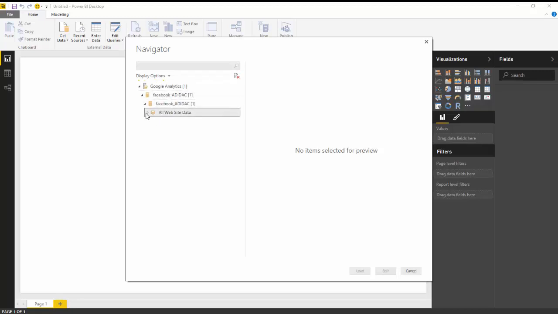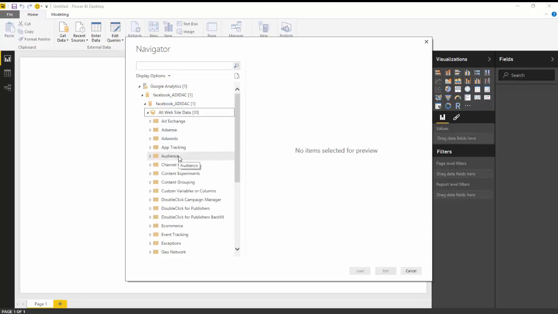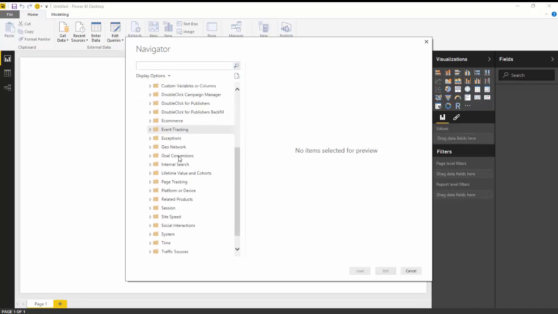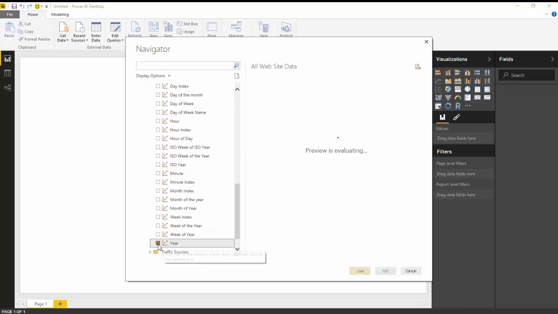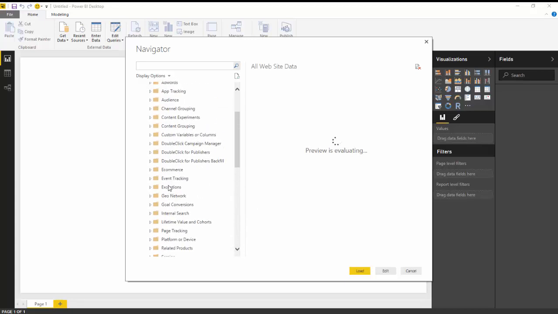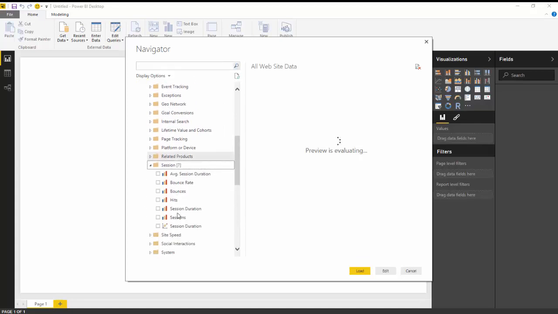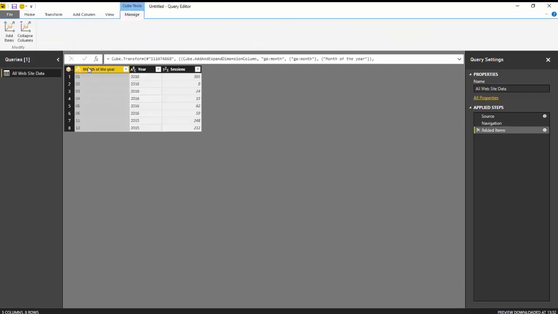Let's click on All Website Data, and let's say for this particular video I would want to analyze sessions by year and by month. So I will come down to time. Let's click on year and month of the year by sum of sessions. This will create a small table for me. As you can see here, I can see the month, year, and sessions. Let's try and edit this.